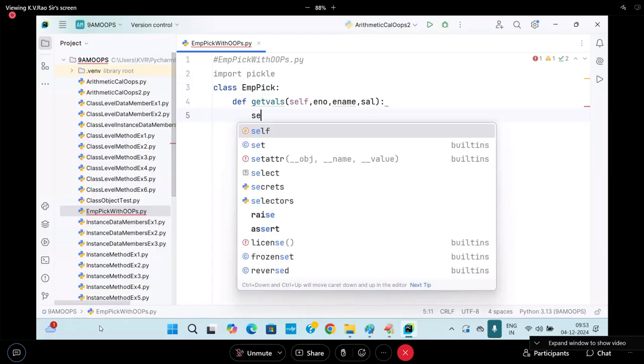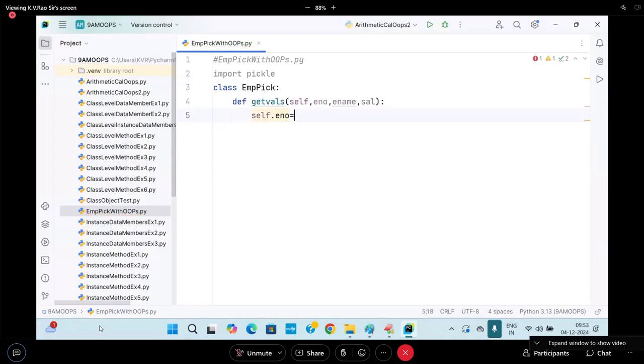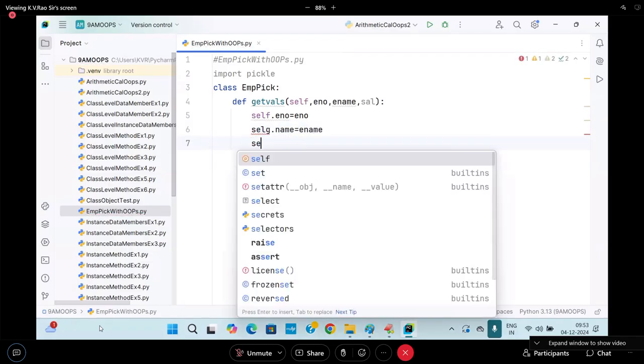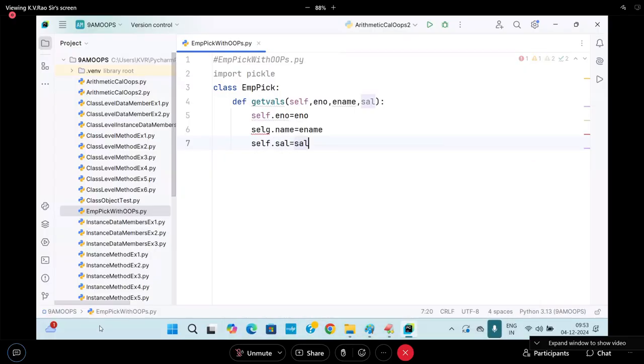There I'm writing self dot eno is equal to eno, self dot ename is equal to ename. Next self dot sal is equal to sal. So this is called what? Just for object preparation. Object preparation, right?